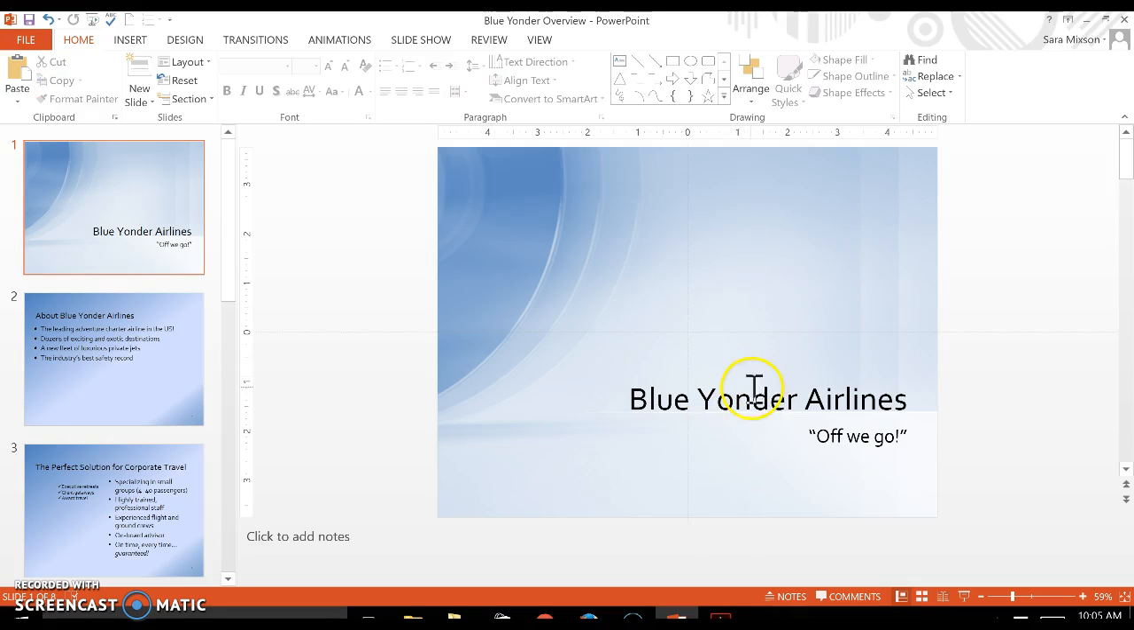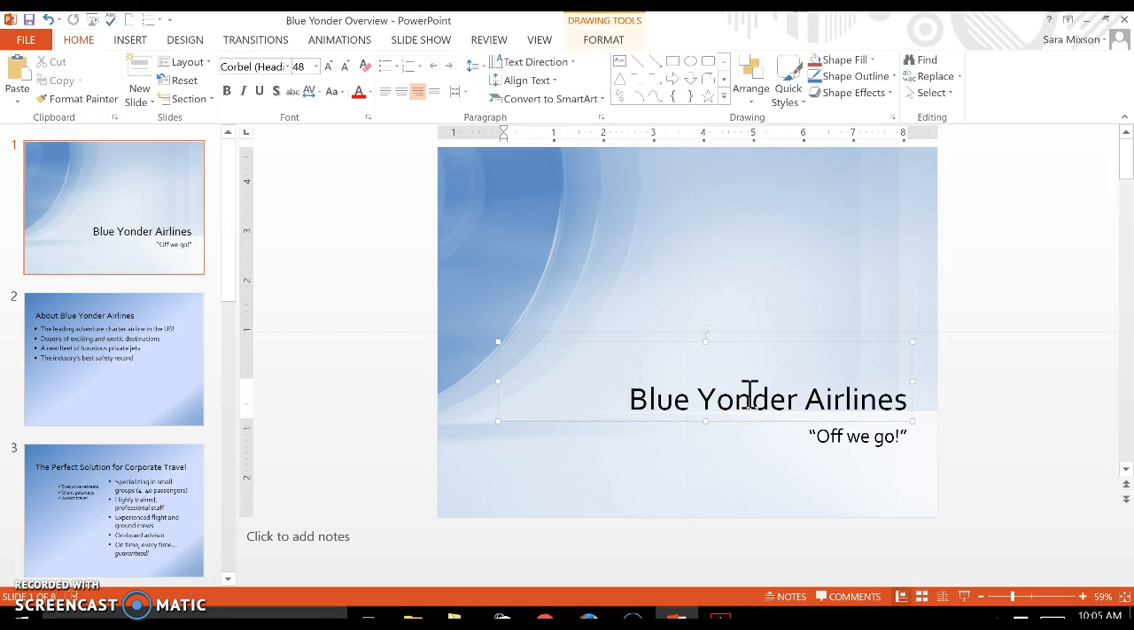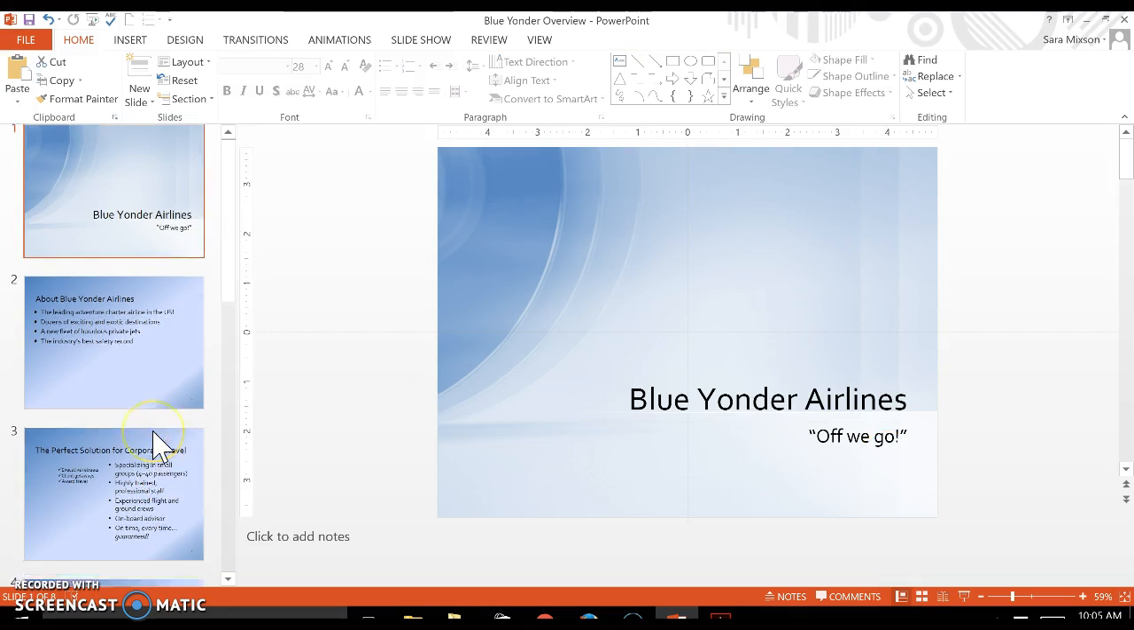This is my title placeholder. Okay, a placeholder does exactly what it says. It saves a place for text. Alright, so that's open. And then if I click the slide subtitle, it gives me an insertion point here. So that's pretty self-explanatory.